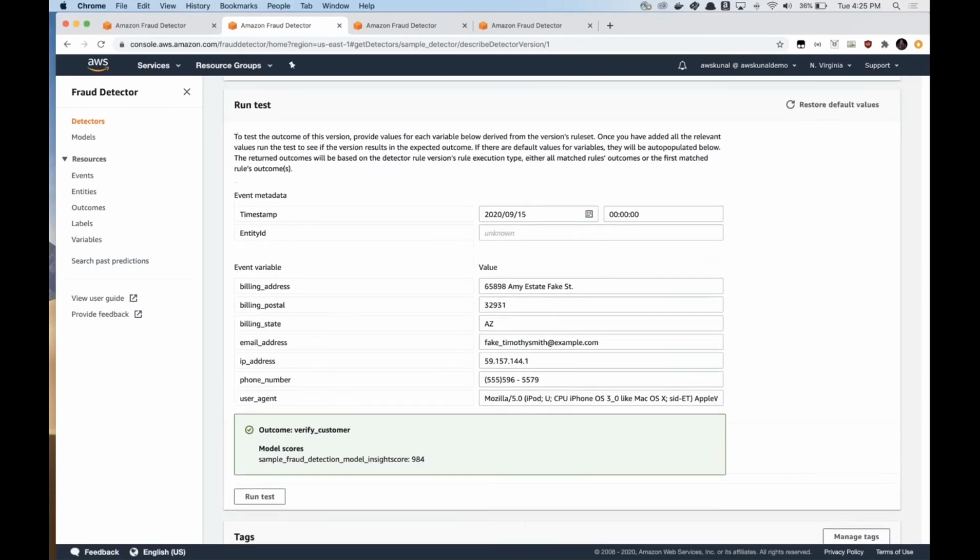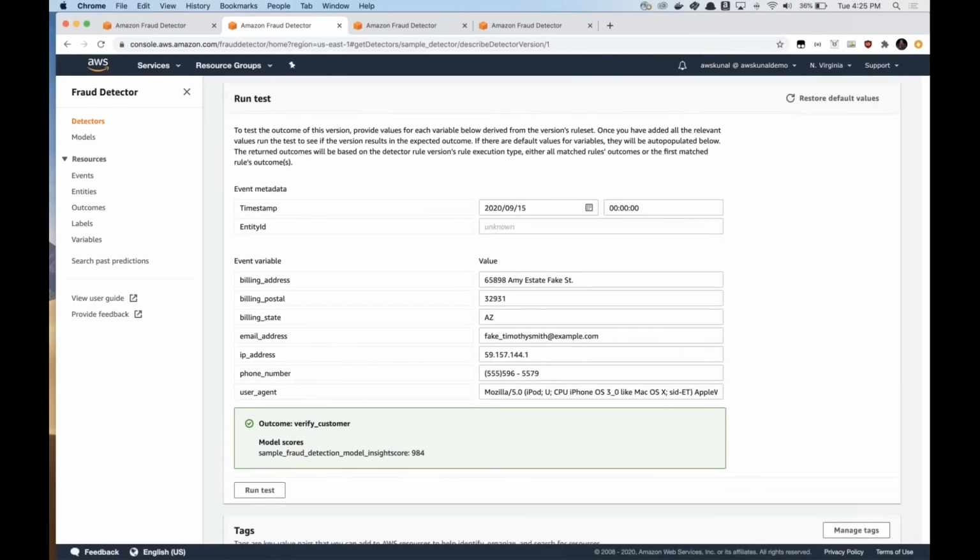We have some more data over here. Another example from this model that I trained on: when it runs through this, it gets a score of 984. And the outcome now is a verified customer. Now, internally in your application logic, you can say if it sees verified customer, maybe have someone call them, or don't let that transaction go through, whatever process you want to do for that. So this is essentially Fraud Detector.